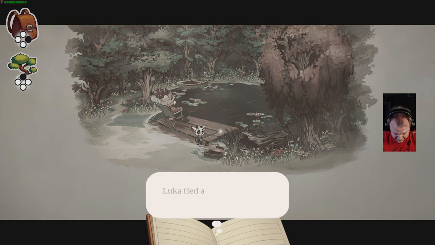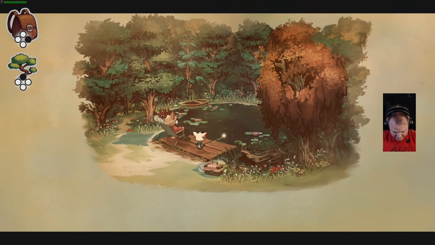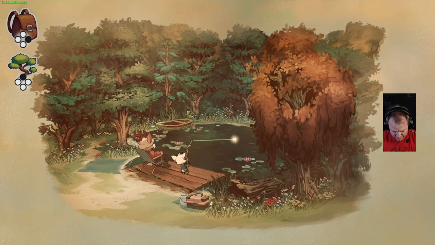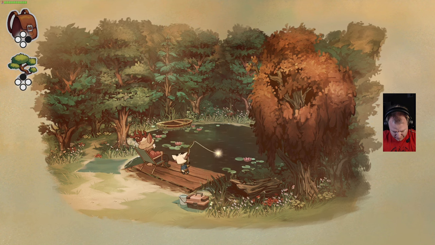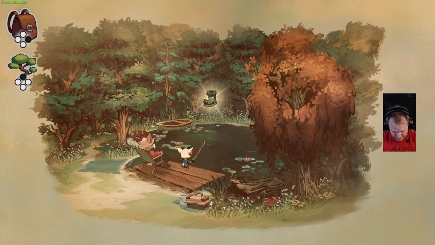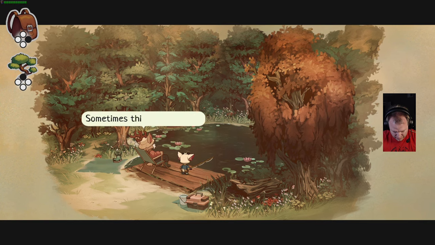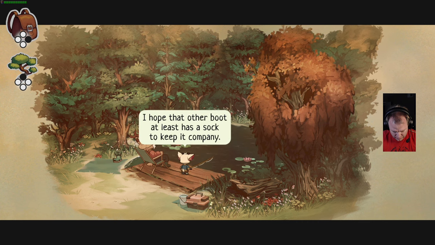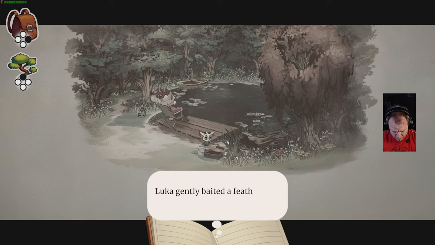All right, let's try this again. Luca tied a shoestring to the hook. What fish could resist a nice shoestring? Luca gently baited a feather onto the hook. Good for skimming the surface.